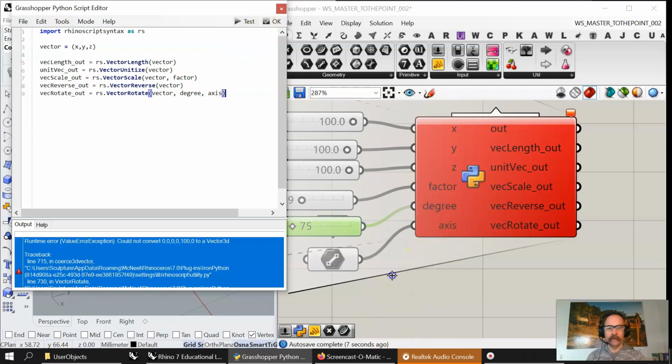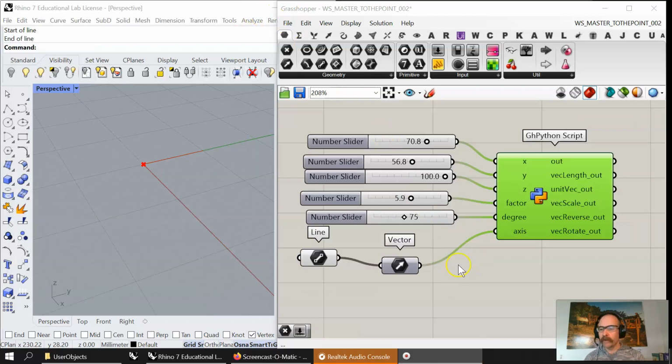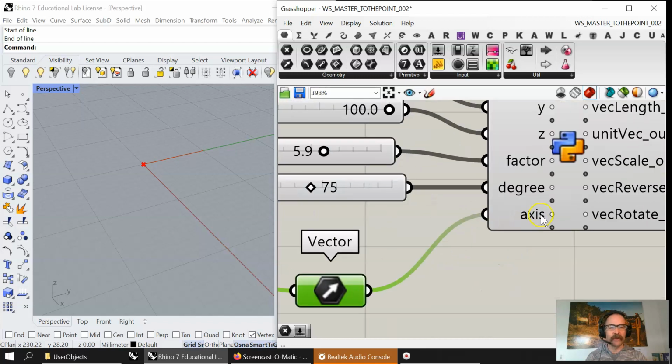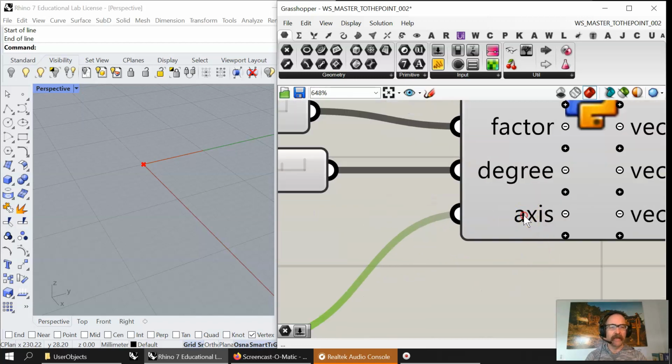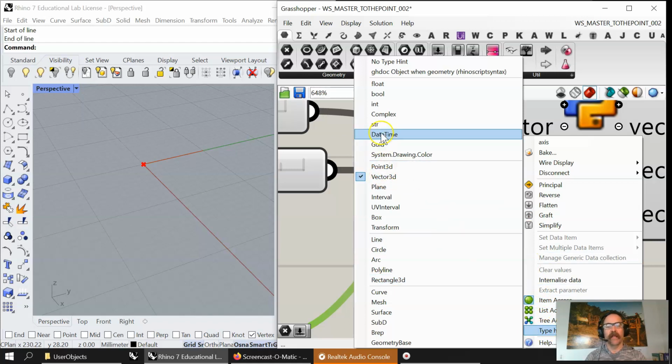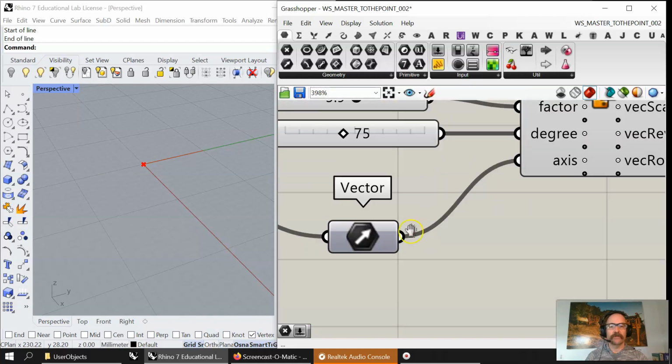Problem here. Sorry, I've jumped into this. I got to exit out of that. The problem with it was it wanted a vector, and of course I gave it a line. So what I did was just switch it over to a vector, which I don't think I had to do, but I certainly had to go in and make this a type hint vector, not a line, even though the axis is a line. So that was a mistake on my part.